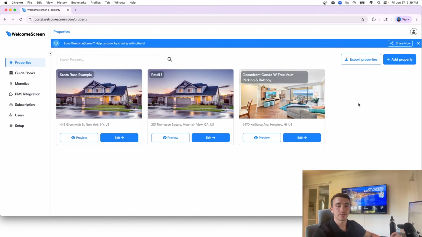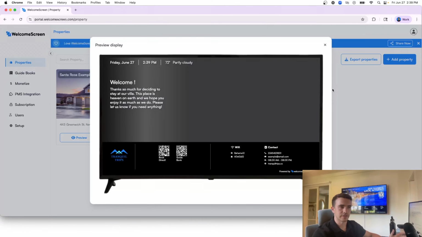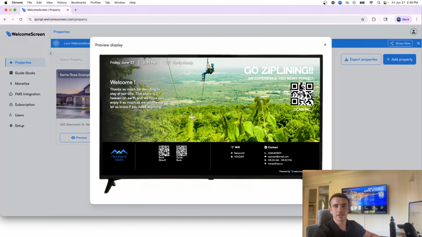Just to give you an idea of the different designs you can go with, here is just an example I have. This is slightly different, maybe a zip lining themed one, a bit more green for those of you who aren't near the beach and maybe in the mountains, but same kind of idea. We do have plenty of other different layouts and designs. I just personally prefer this one. This is my personal favorite and one I recommend using.